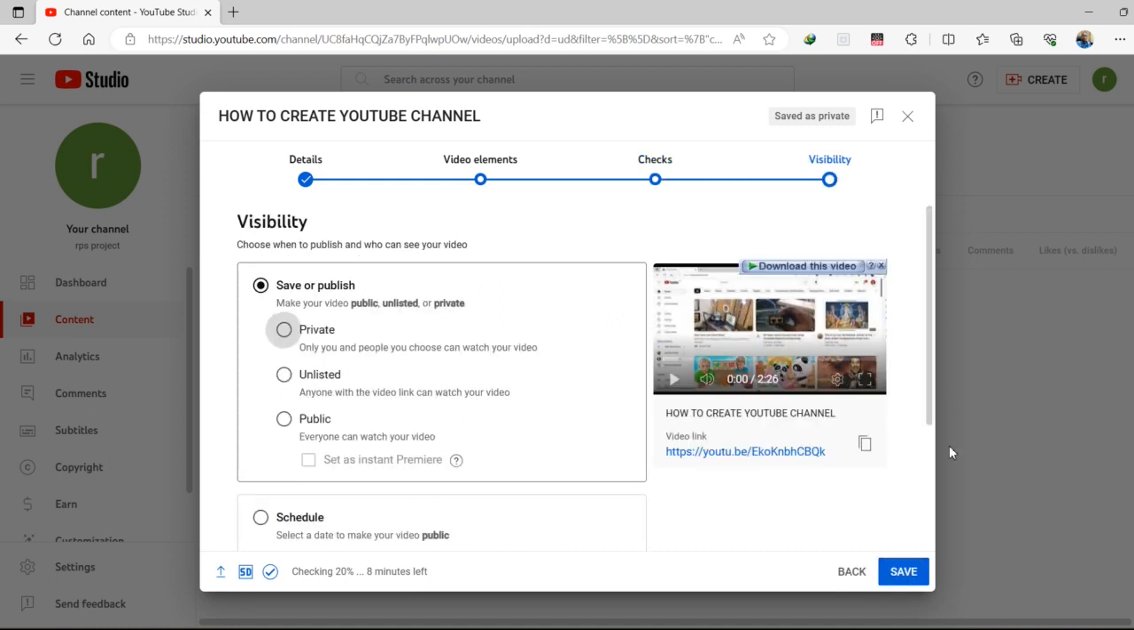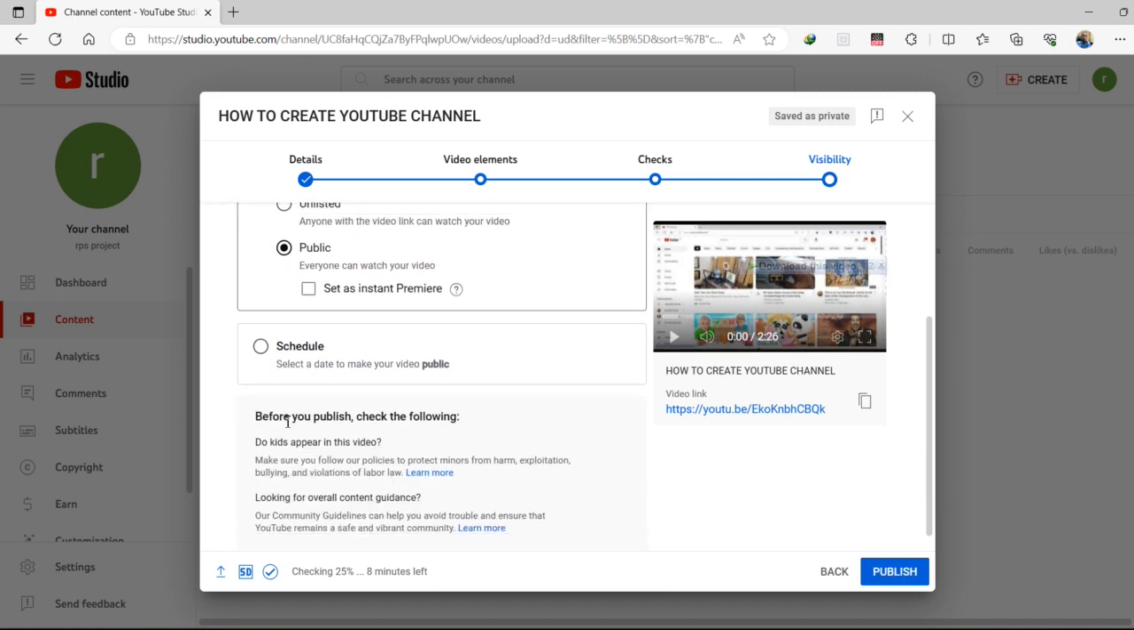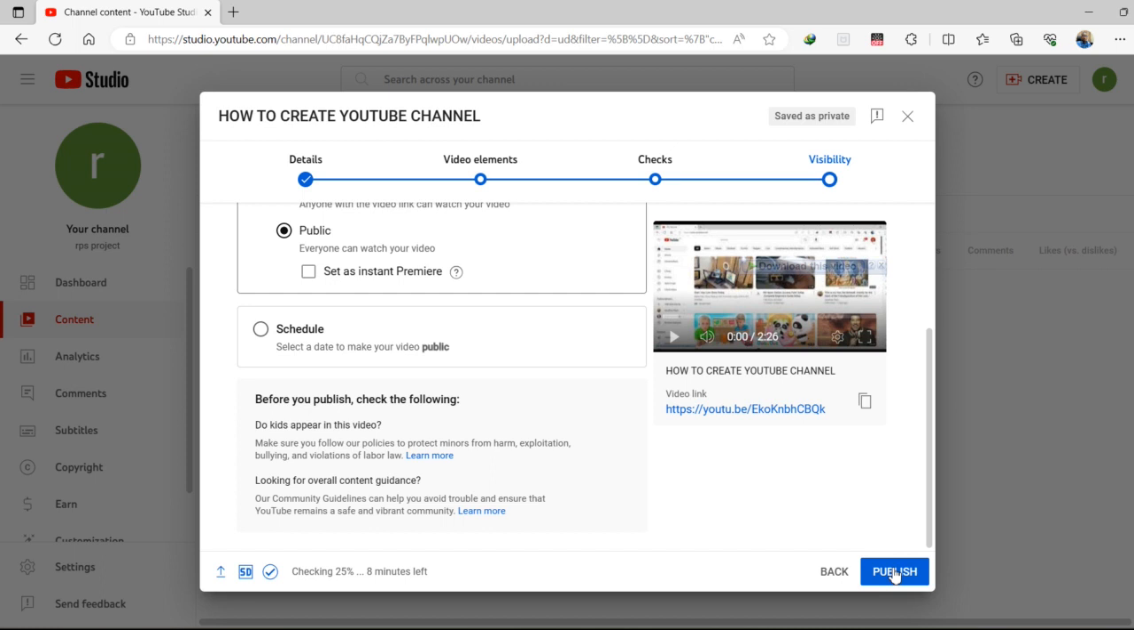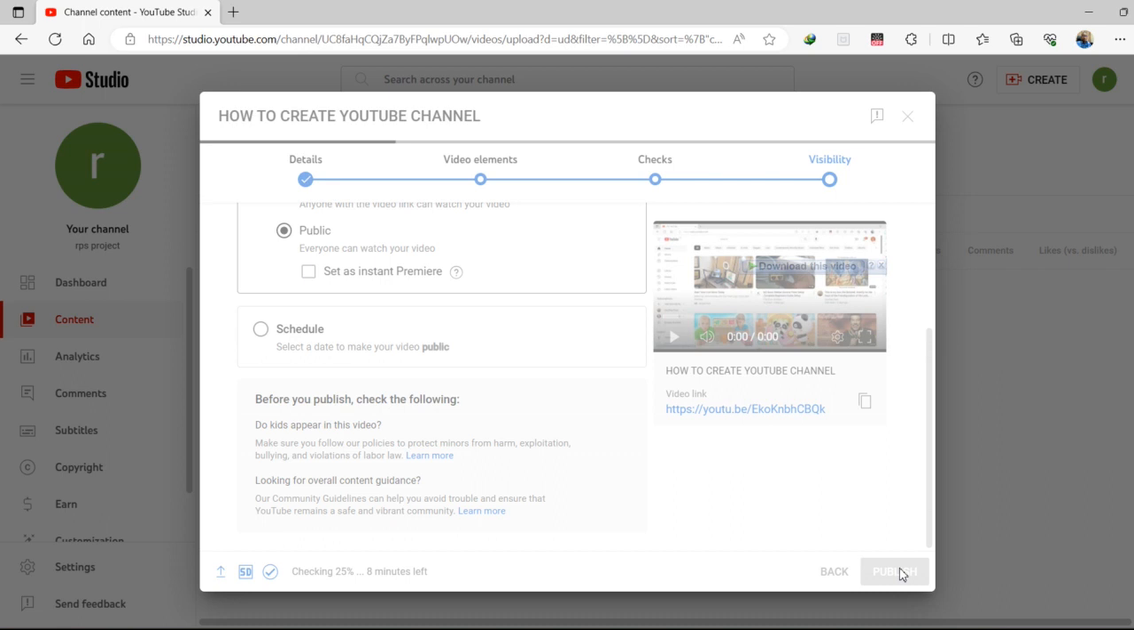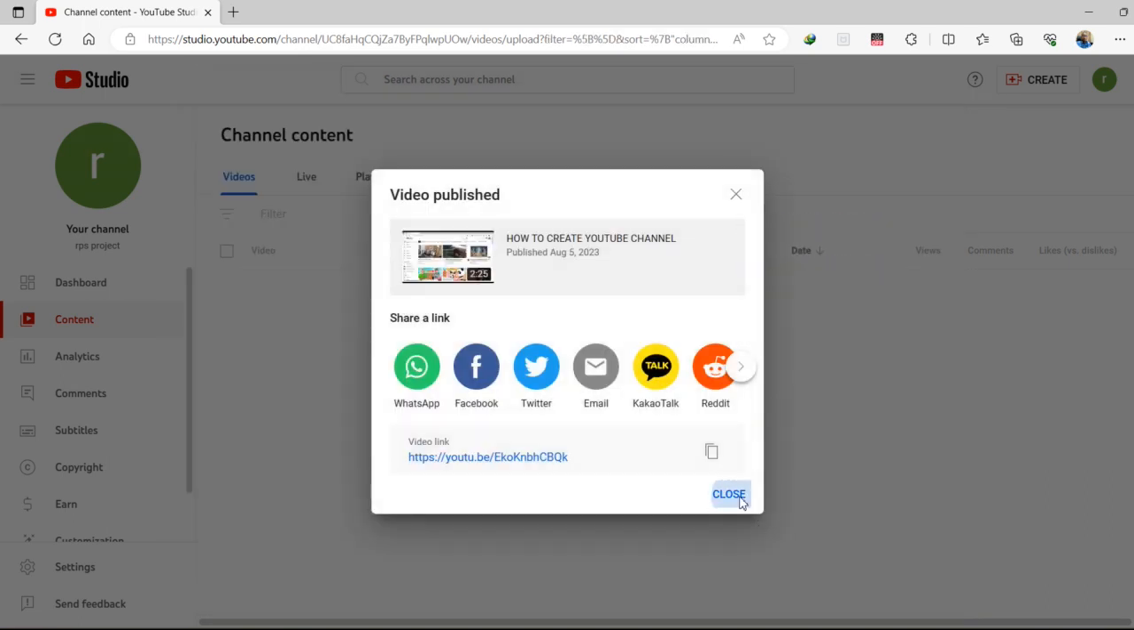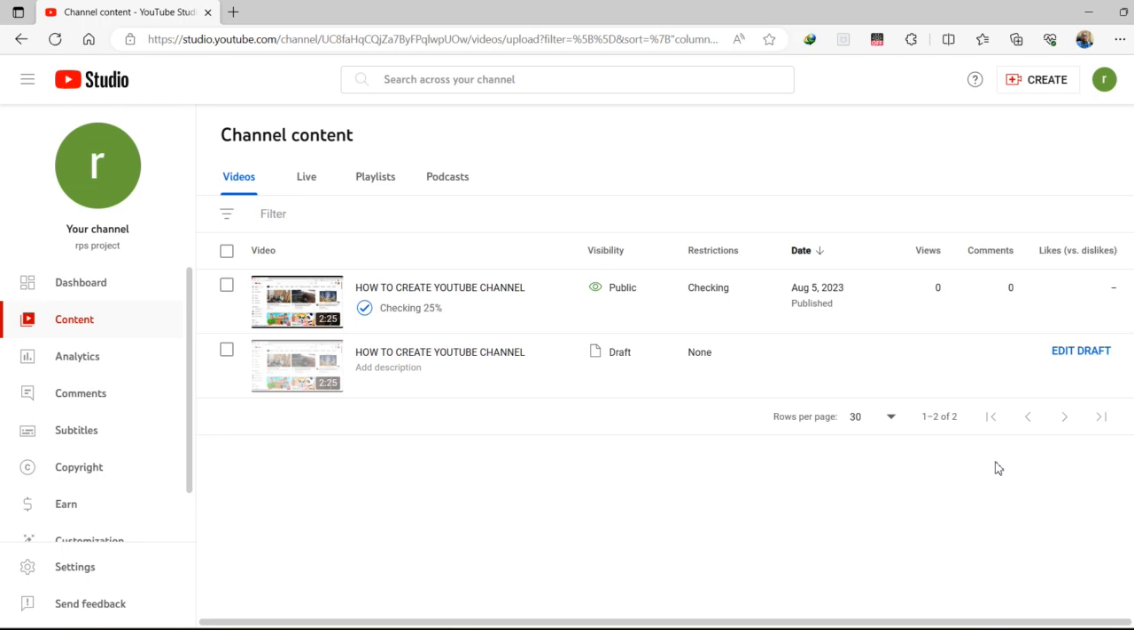Next comes visibility. Under visibility, you choose how your video should be published. If you want it to be private, that one will be under only your profile. But as you want others to view our content, you select public, then click on publish. Once it's published, your video is gone into your channel and everyone can see it.